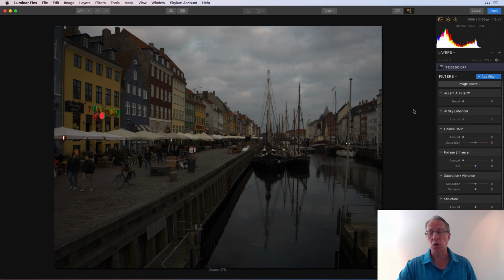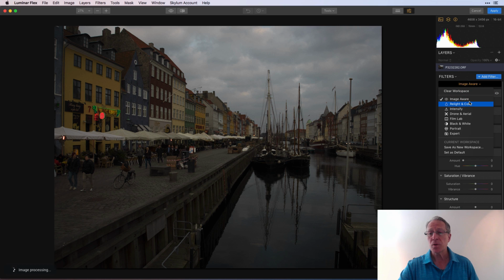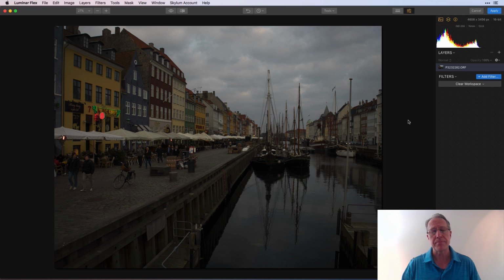We're now in Luminar Flex. You can see it defaulted to the image-aware workspace, which is one of the new workspaces included. You can see them all listed here. I'm going to go ahead and clear that. I tend to prefer to build my own. I have some workspaces in Luminar 3. I may move them over to Luminar Flex.